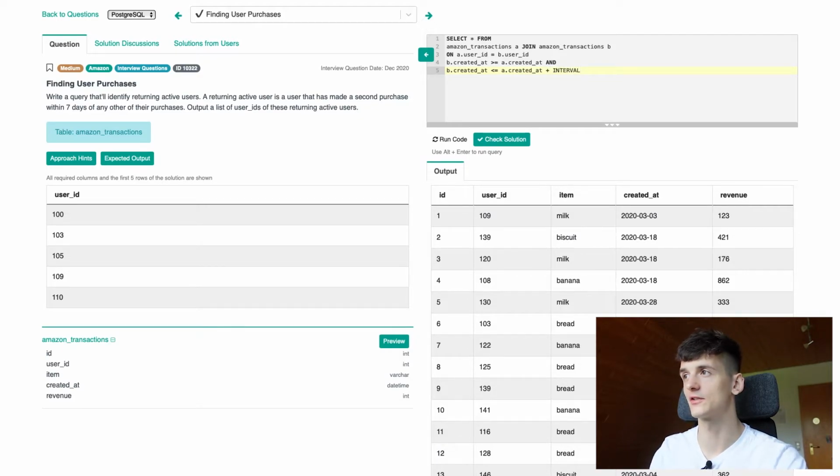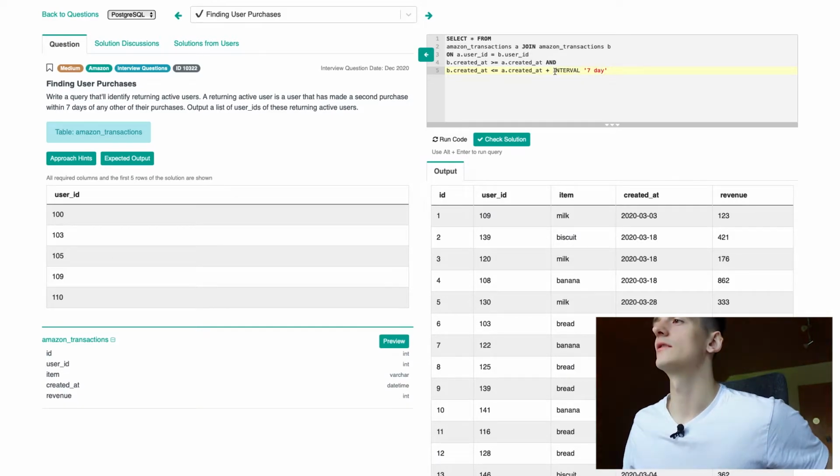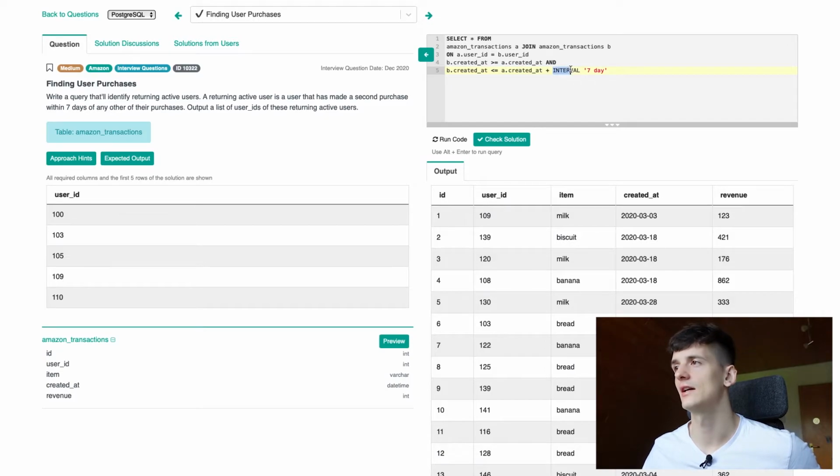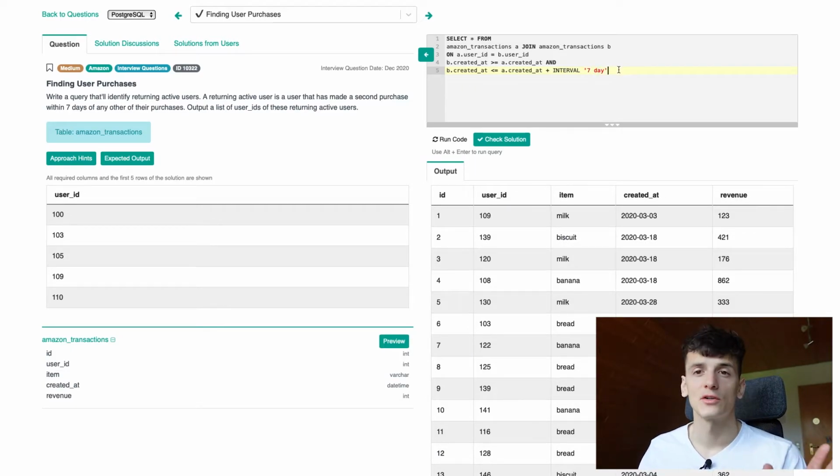So in PostgreSQL, we're going to use the interval keyword to specify that we want to add a time interval to that date, and the time interval will be 7 and the unit will be days. It's just how you do it in PostgreSQL. It might be different for other SQL dialects. You might use date add or date sub with a minus in MySQL. But that's not the point here.